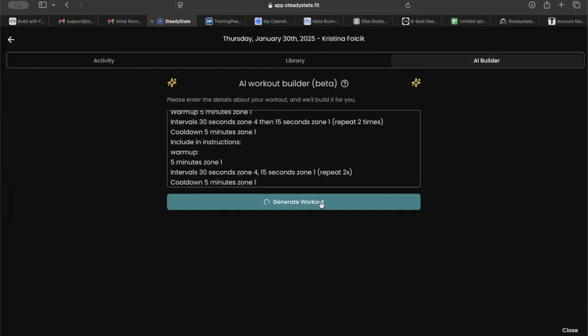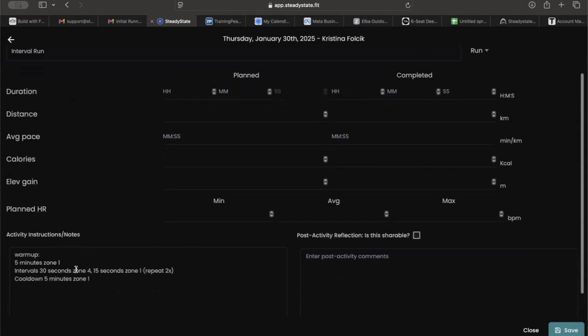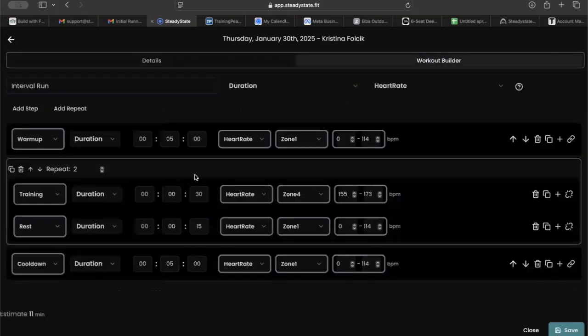Generate workout. So depending on how you prompt this will determine how it builds the workout. So it's going to put interval run. It's going to put in the instructions right here. If you click on the workout builder, you've got 5 minutes, zone one, 30 seconds, zone four, 15 seconds, zone one, cool down, 5 minutes, zone one, and it has you repeat it twice. It's essentially built the workout for you.